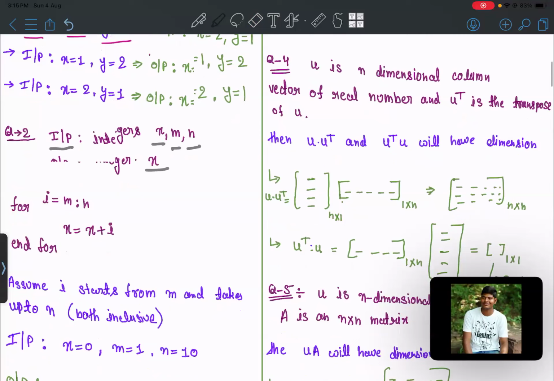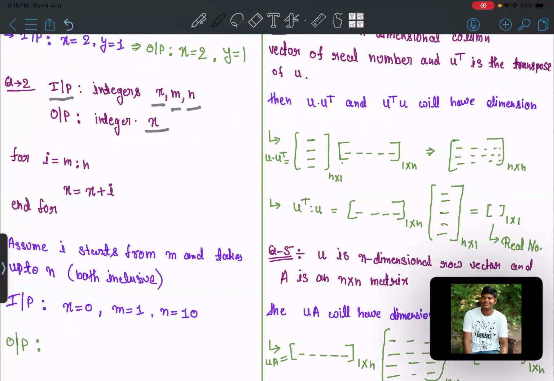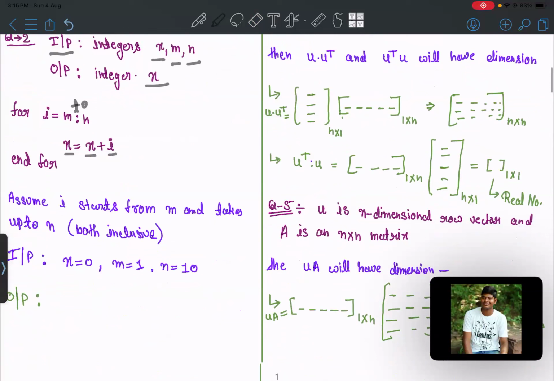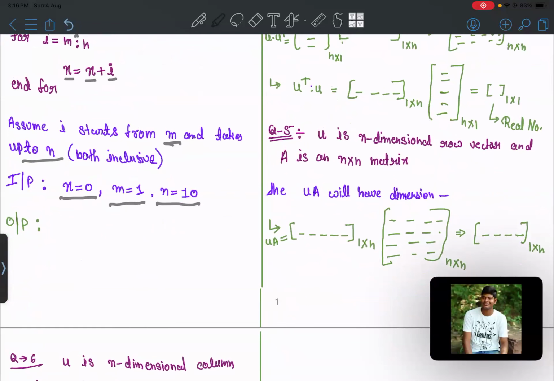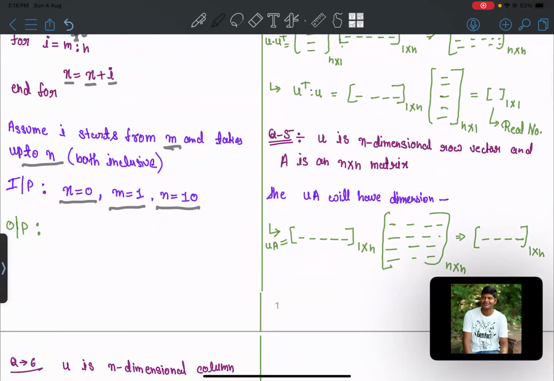So we have a for loop here where for i equal to m to n, x equal to x plus i. Then end of the for loop. Okay. So here we assume i starts from m and goes to n. Both are inclusive. Our input is x equal to 0, m equal to 1, and n equal to 10. So we need to find the final answer of this problem.